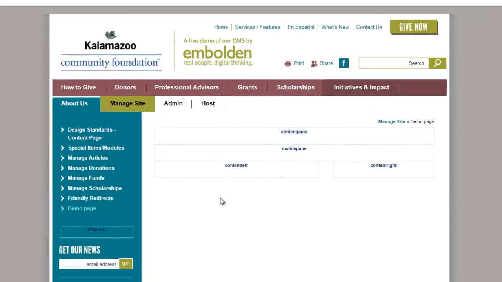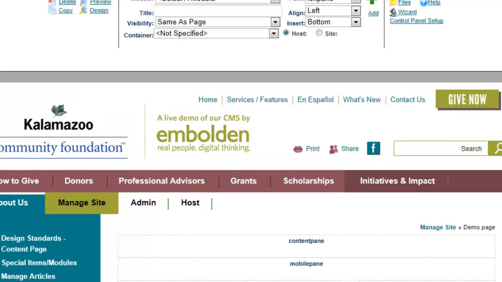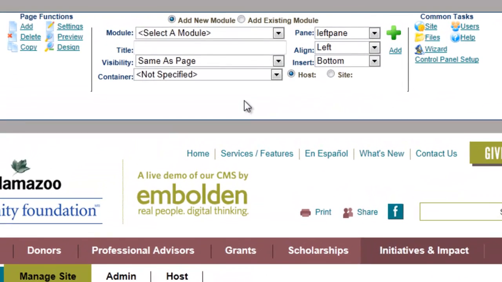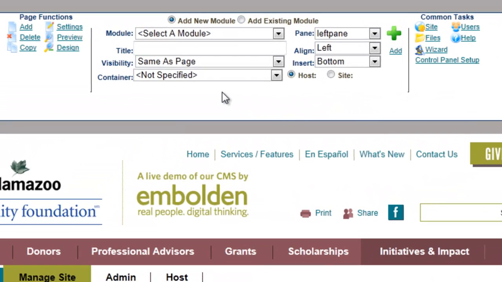I need to add a module to this page so that I can then edit some content. So to do that, I come up to our control panel up here, and I come up to this center section, which is the module section of the control panel. And up at the top, I have two options: add new module and add existing module. For now, I want to add a new module. We will talk about existing modules in the next video. So I'm going to select add new module, which is actually already selected by default.